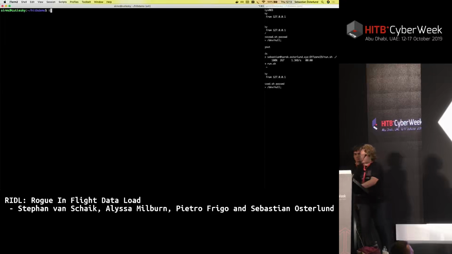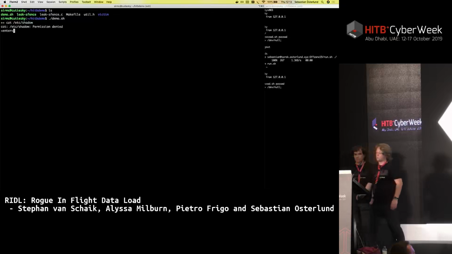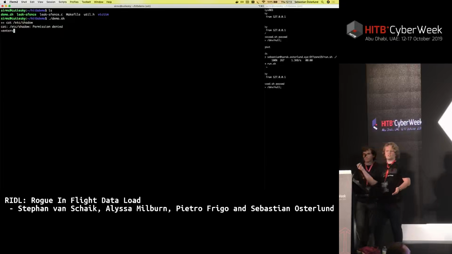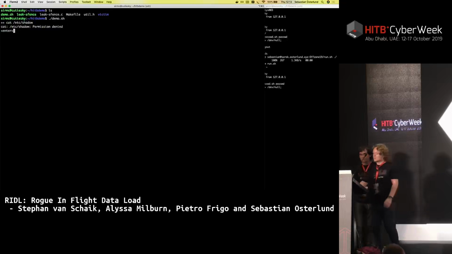Then the attacker, let's see. Here I have a nice demo script. Hope it works. First of all, you can see we execute cat of etc shadow. Is it visible? Should I increase the font size a bit more? That's good. Okay, so we do cat etc shadow, and we see, okay, permission denied.